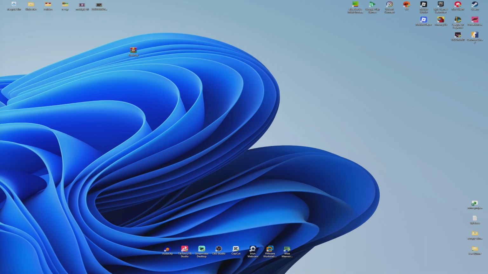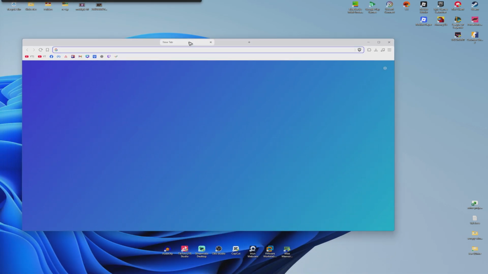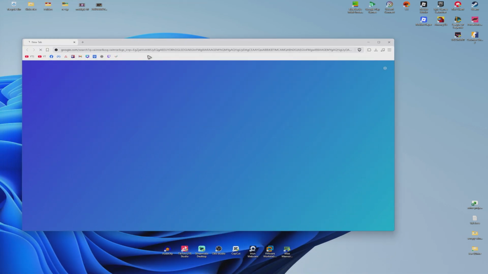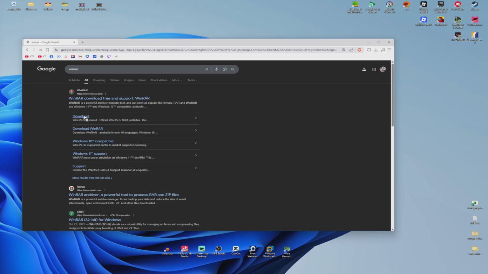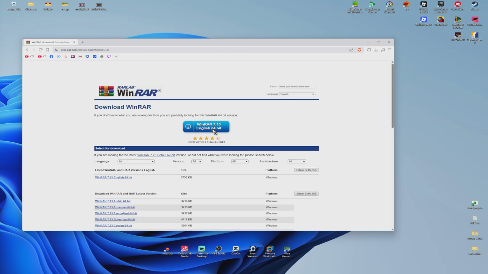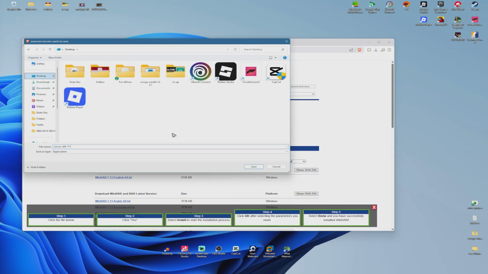The first step, open up your favorite browser. Now just go ahead and type in WinRAR. Okay, hit enter. Now just click on download right here and click on this blue button. Okay, click on it. Save it wherever you want.